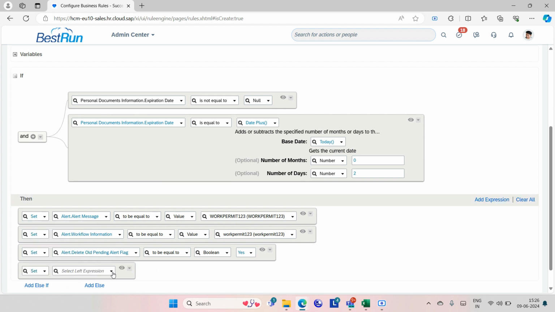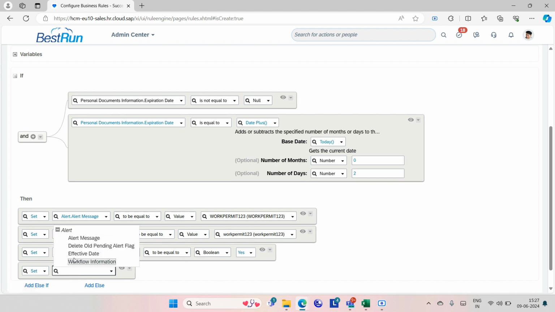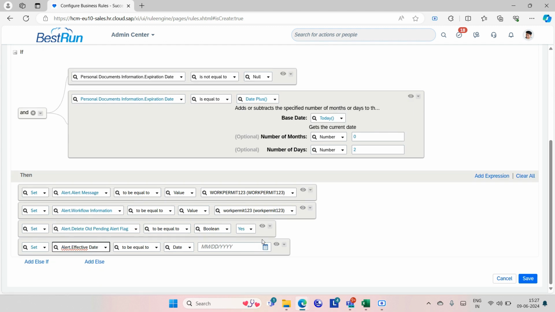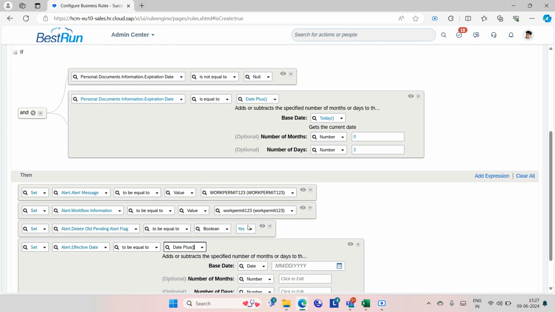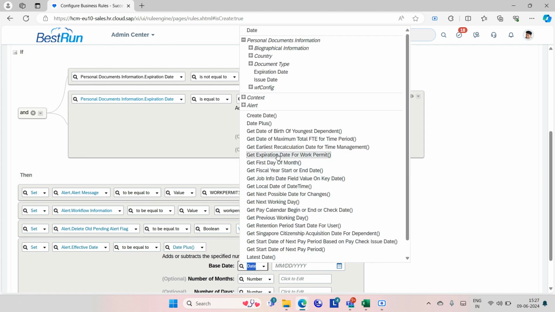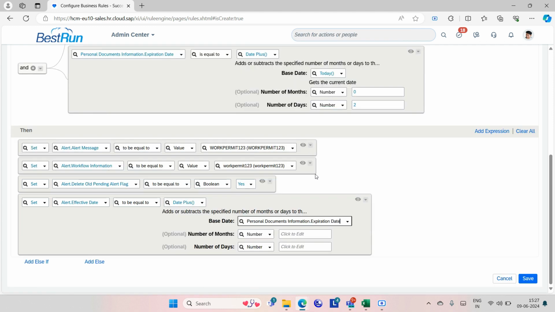Now the fourth one is the main step, effective date. Here in this condition we need to define before how many days we should get an alert notification, equal to date plus, and the base date should be expiration date, because based on the expiration date we need to get an alert, right? So expiration date, number of months is equal to 0, because we are deriving in days. I want before 2 days, so if it is before 2 days, we'll keep as negative 2. If it is positive, after 2 days, then you can directly keep 2. As of now, I need to get an alert before 2 days, so I'll be keeping -2.